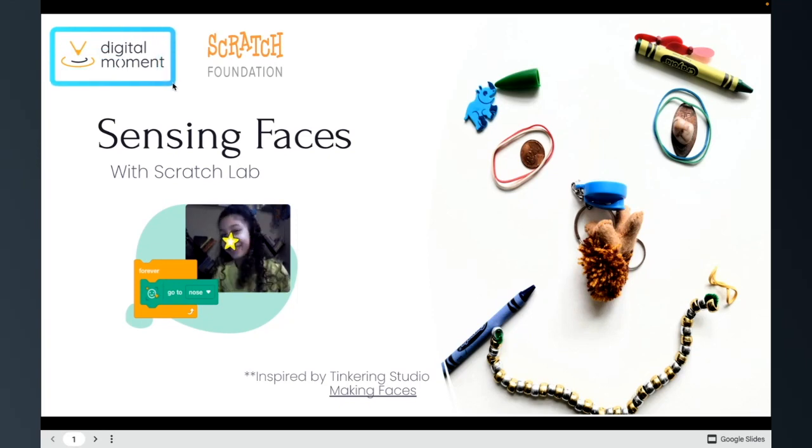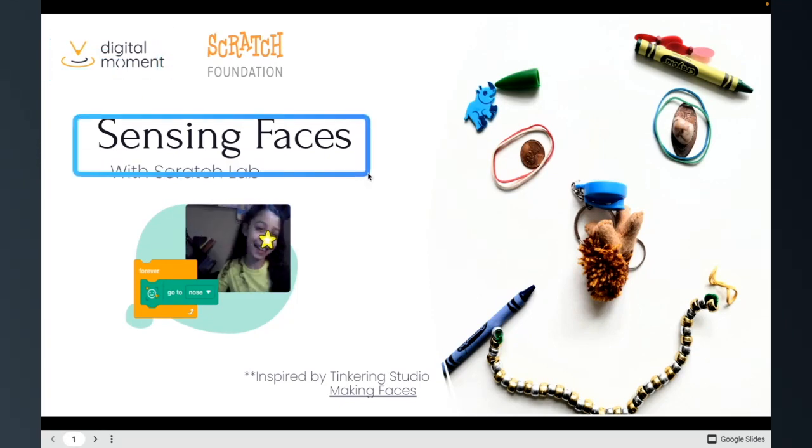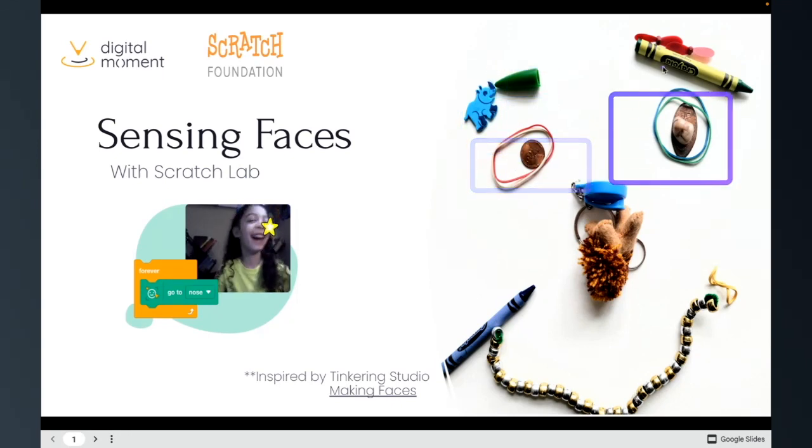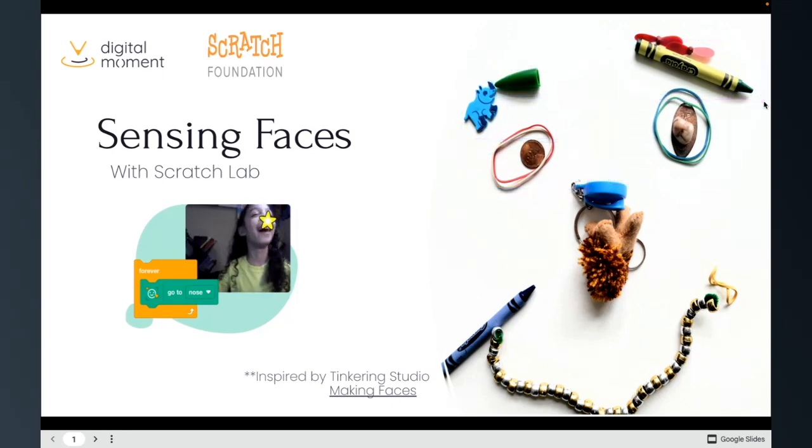We are Digital Moments, and today we want to share with you our work on sensing faces. We're going to explore AI first in an unplugged activity when we get to create a face using objects we have around our house or classroom. This is going to get us thinking about artificial intelligence and the way that the computer can guess the position of the star on this globe nose.